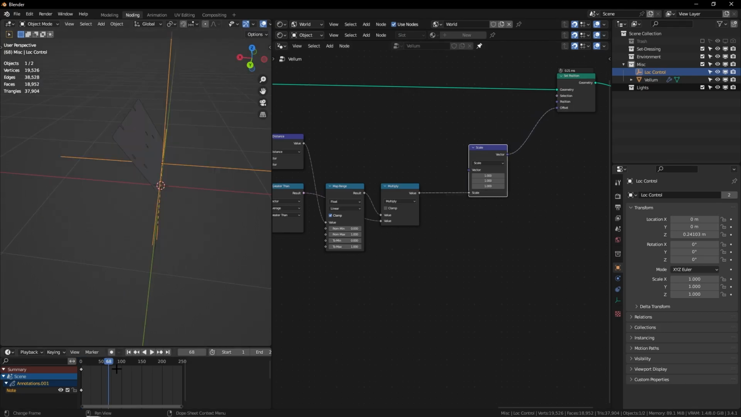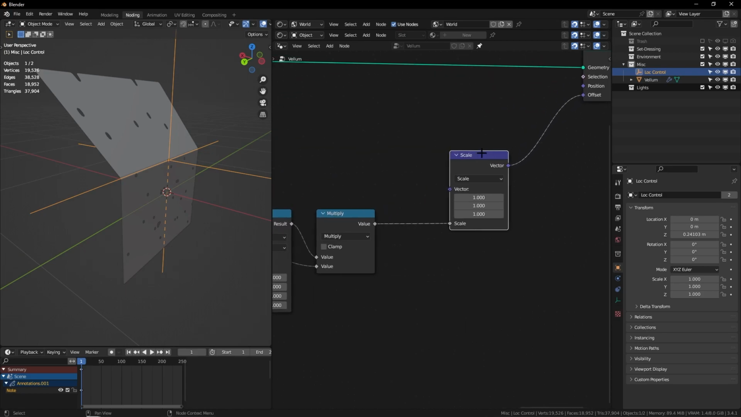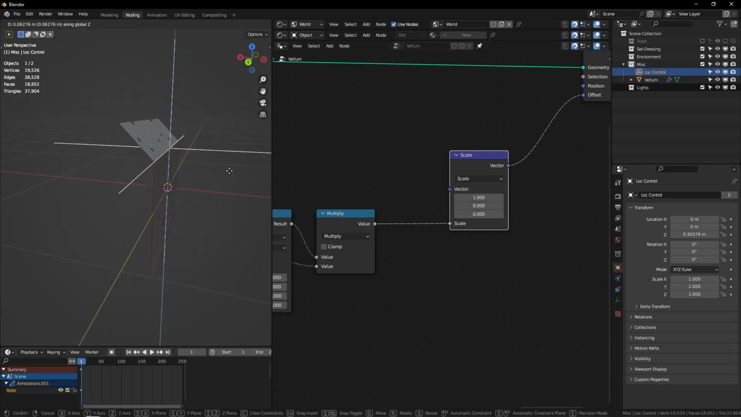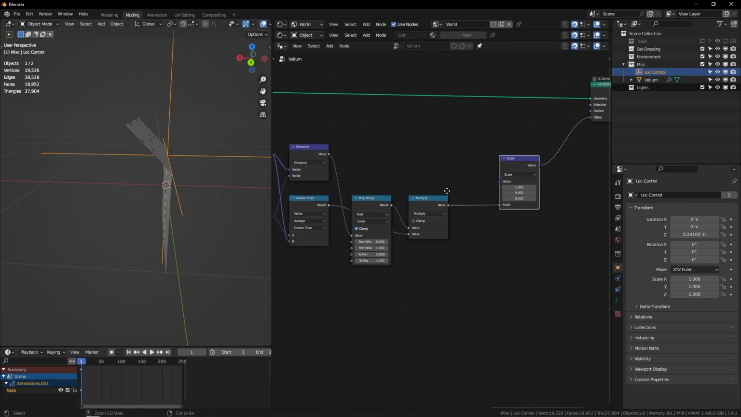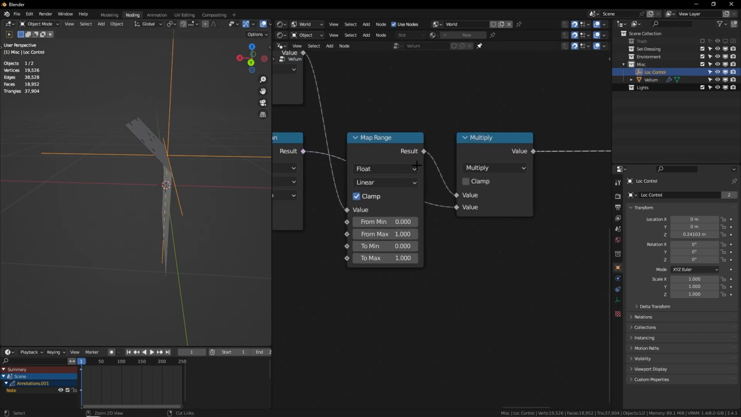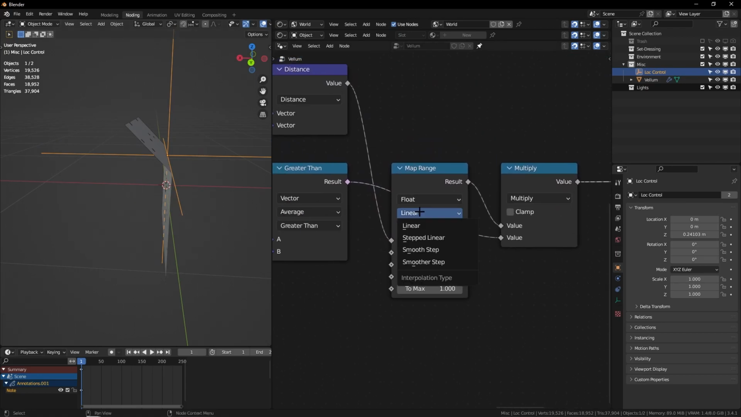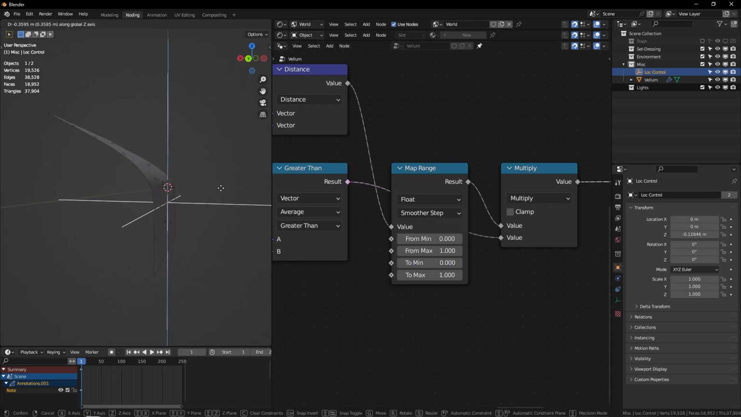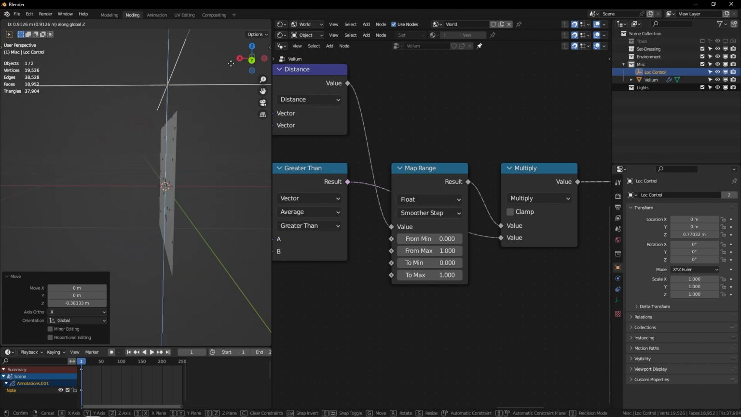Oh wait, sorry, it's going to be 1 only on the x axis, so that should be 1 0 0. You can see if we bring this up, you can see our mesh moves. This honestly looks pretty bad right now. So what I'm going to do is go back to this map range, like I said, and set this to smoother step. And now you can see we have a nice smooth movement.